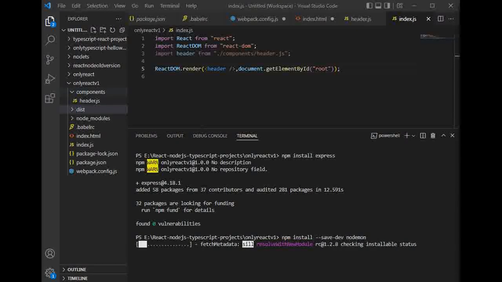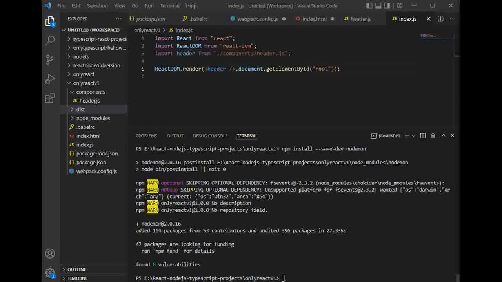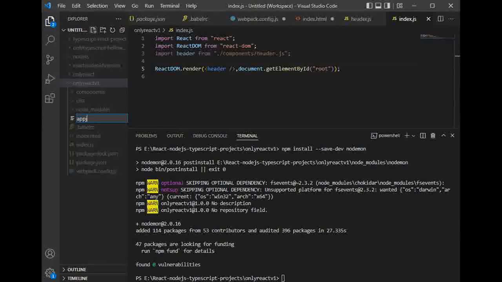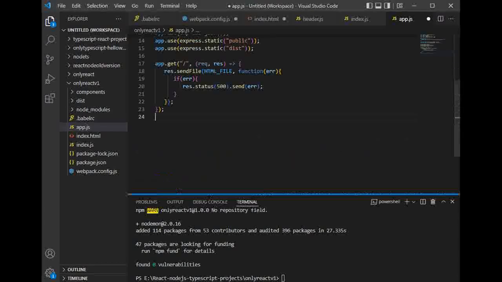Okay, once nodemon is installed, we will create a file for Node.js to make sure that it uses this express and enables the port and all those things. So quickly let's create one file, app.js, and in that app.js you simply write a small snippet. The snippet is very simple.